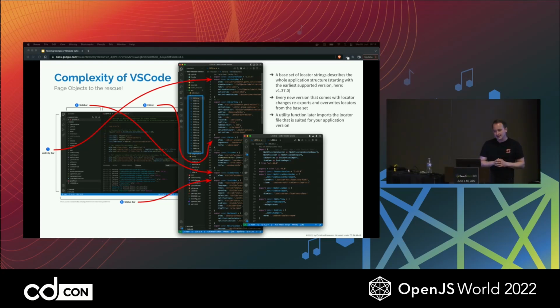In this example, you can see in the blue corner that for every version there is a locator map defined. So every page object has a bunch of locators defined. And whenever a new version comes along that has updated locators, you create a new locator file for that new version, you import the previous ones, and then you just update the ones that have changed and re-export them. The WDIO VSCode service now knows which VSCode you want to test, and it pulls the right locator map and drops it into the page objects.